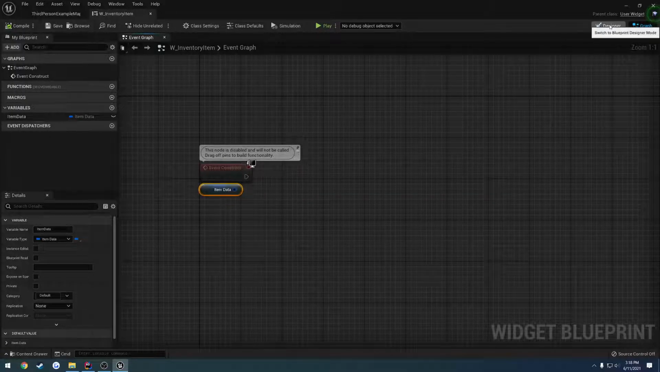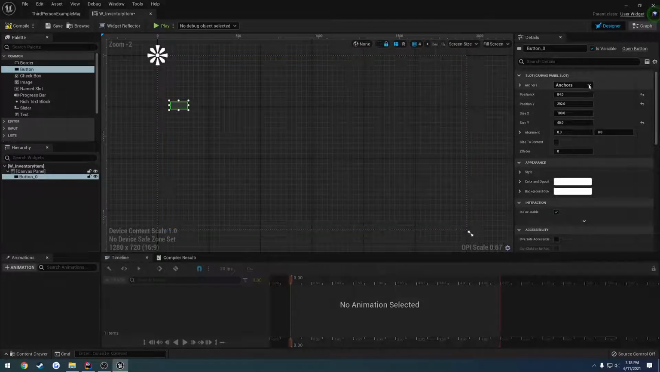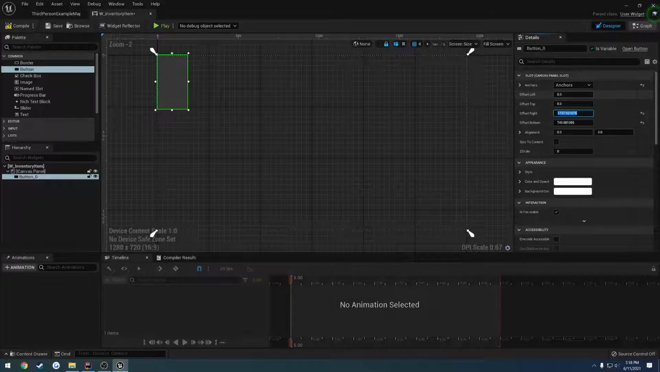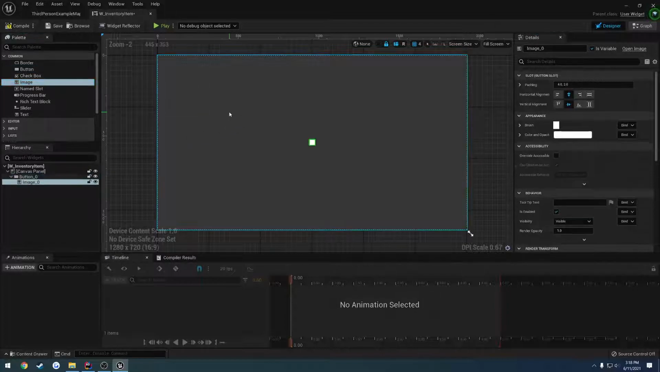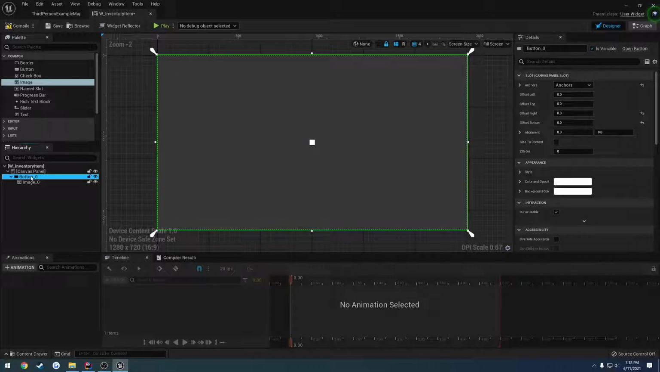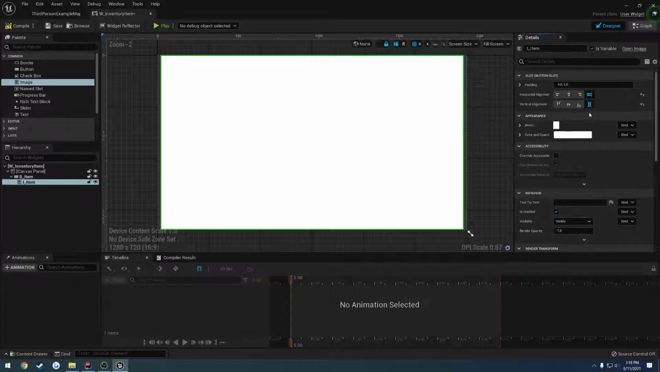What I want to do is go back to the designer and create a button. That button's going to be kind of our base. Set the anchor to fill it up, remove the offset, like so, so it completely fills it. And let's give it an image to drag on top. Let's give this button a name, B underscore item. Let's give this image a name, I underscore item, and we want this image to fill.